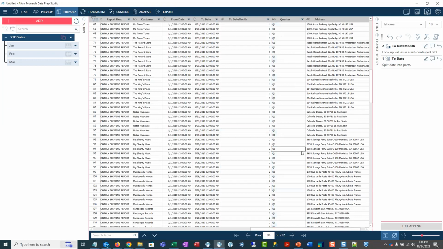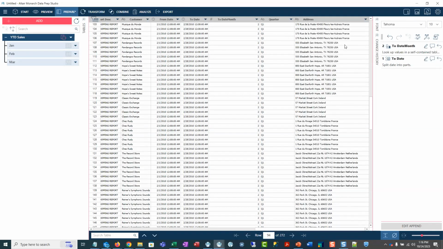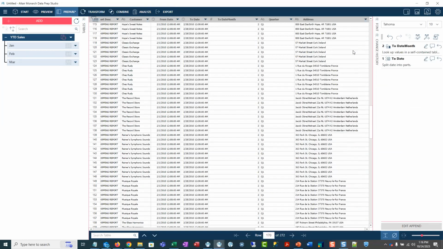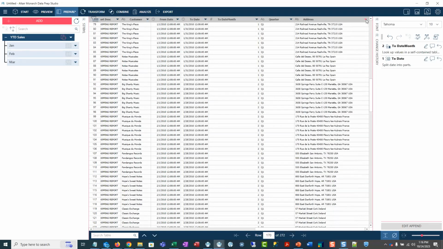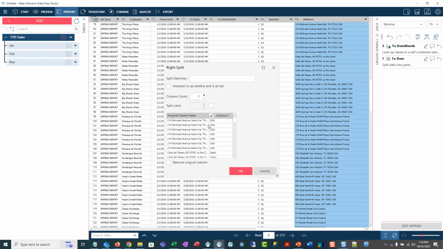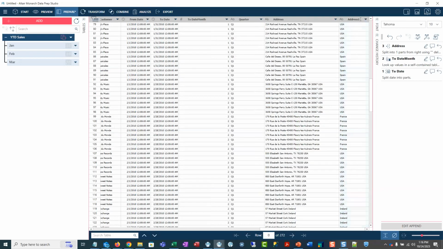Now the next change over here is going to be a little interesting. For my tax rates, I'm only looking at tax rates in the USA. So I want to separate these by country. What I can do is split from the right, and it's doing it automatically for the first column. I click OK. Now I'm going to rename this column and call this country.